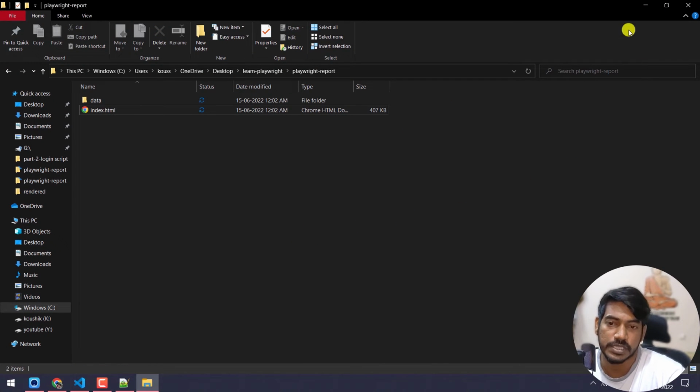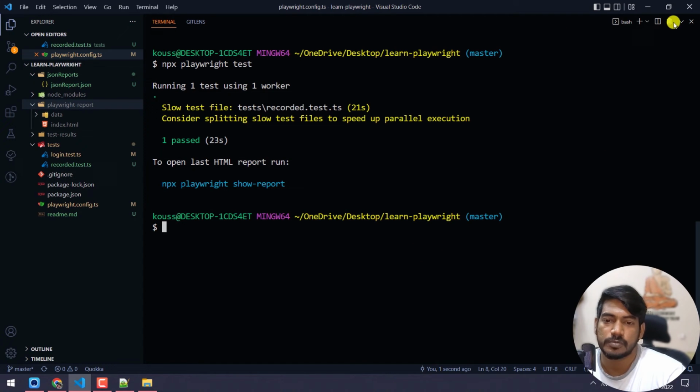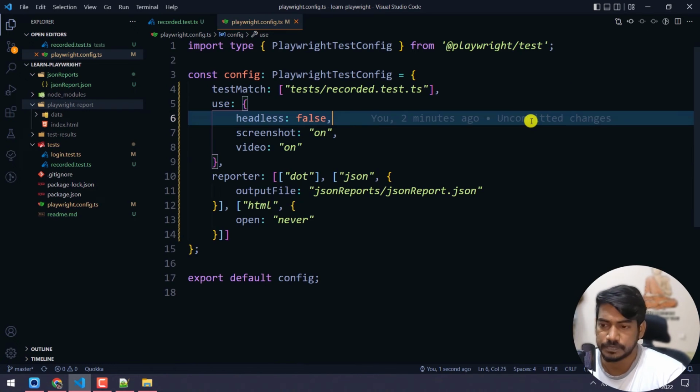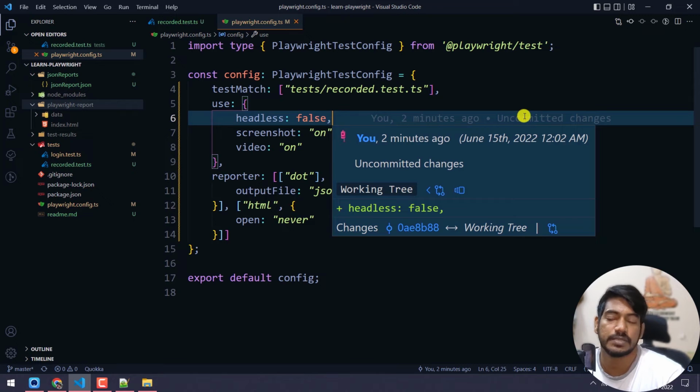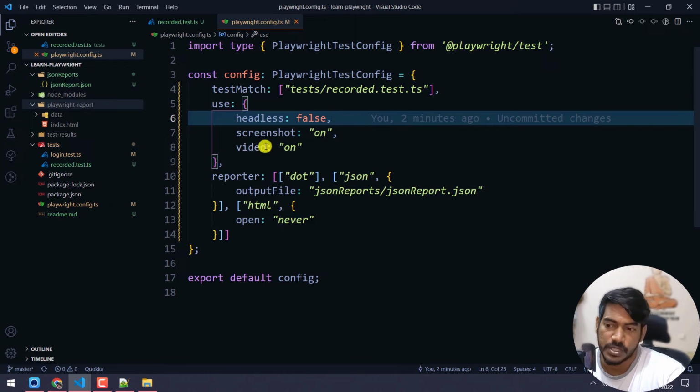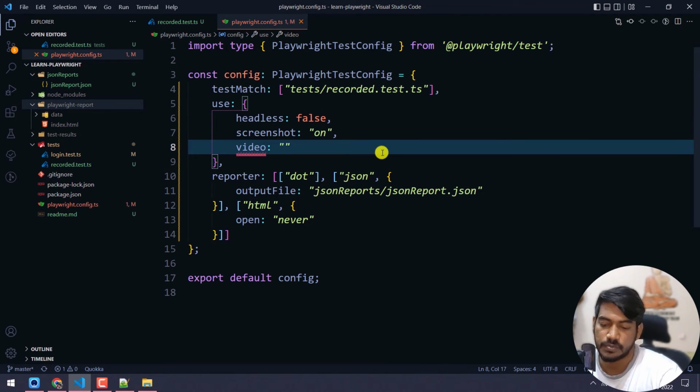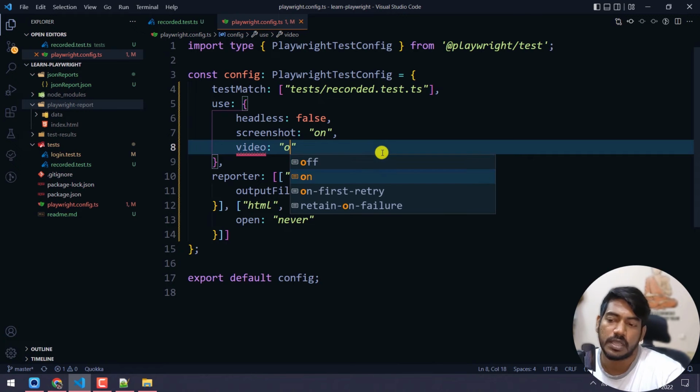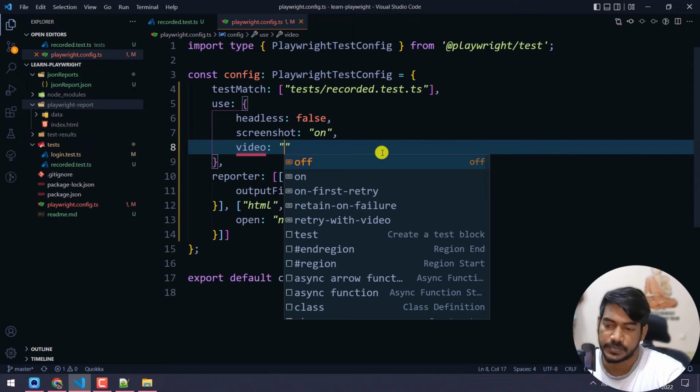Now you might ask me, hey, if I take a screenshot or video for each and every test, then definitely the reporter size will be huge, right? Of course it will be huge because we are taking the videos. Even though it is compressed, the size will still be huge. So what we can do is say I want it only on failure, or if I want to retry the test, then I can go with that.